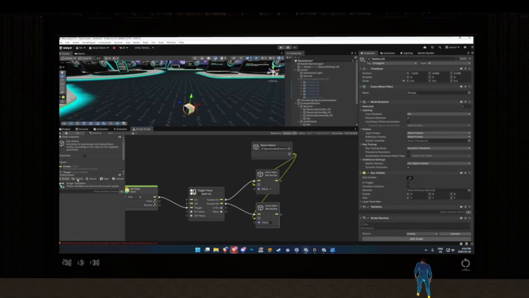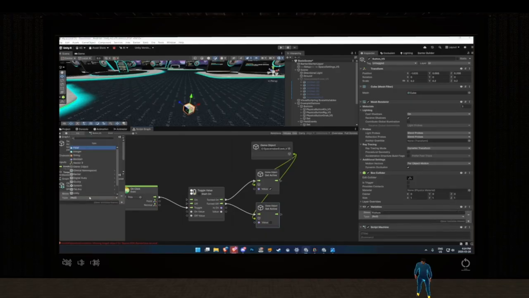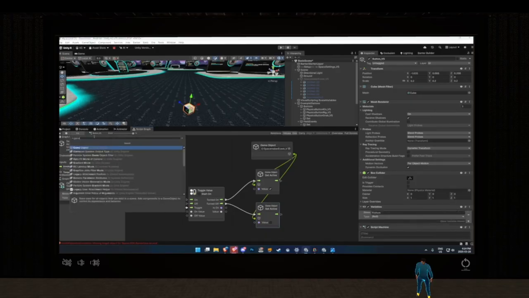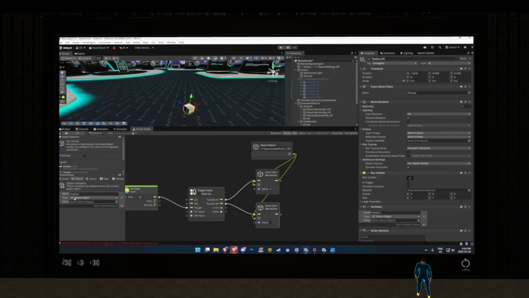Or even one more way of doing it, I can go to the objects variable right over here. I can just set that to the podium game object, and then from the variable I can set that podium as the podium game object and drag that into the scene.